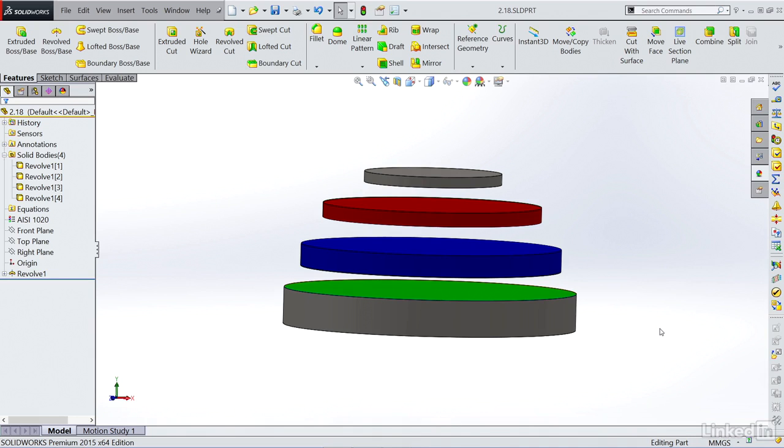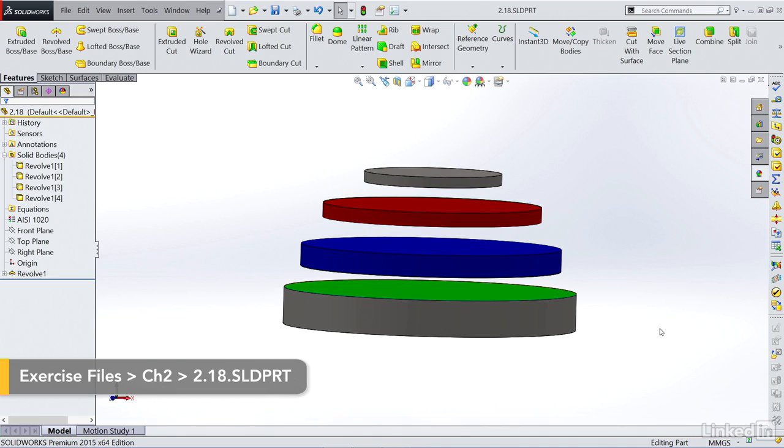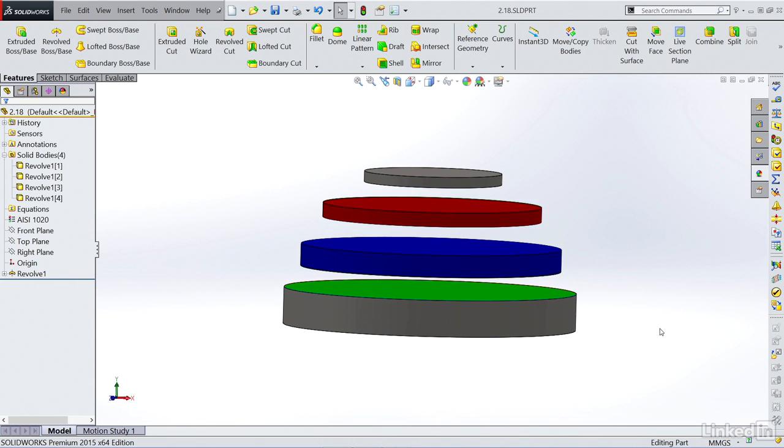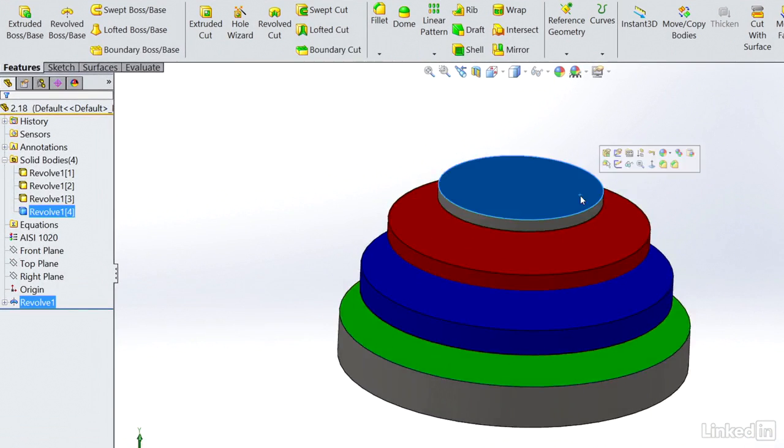Feature scope applies when you have a multi-body part or if you're in an assembly and you want your features to apply to a certain number of the individual bodies or the individual parts you're working with. So in this case, we're looking at a multi-body part, and I'm going to go ahead and create a sketch on this top piece here.